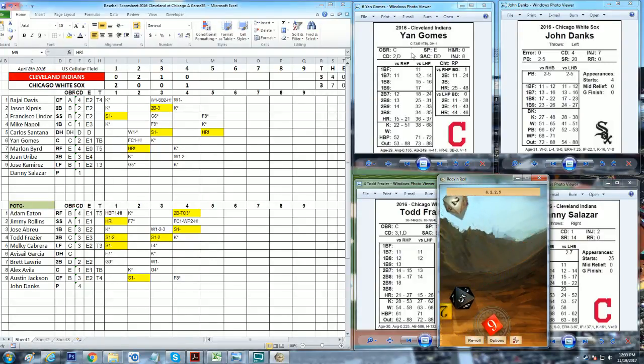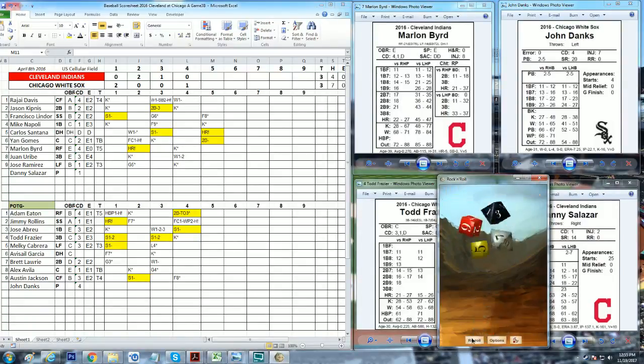8. So it's coming off of Yan Gomes. 25 against the lefty. 25 is a double into center field. And that's getting some activity in the bullpen here. Marlon Byrd already has a home run on the day. Two away, they're going to try and get Danks through the inning here.